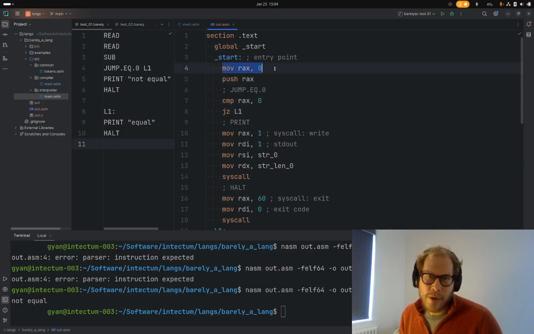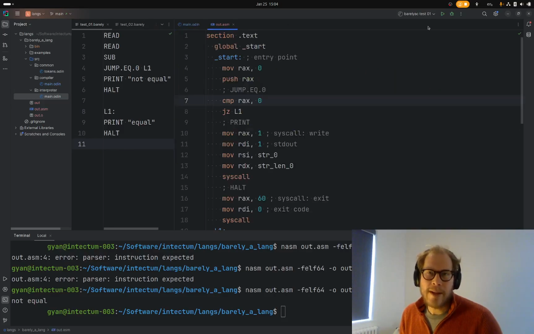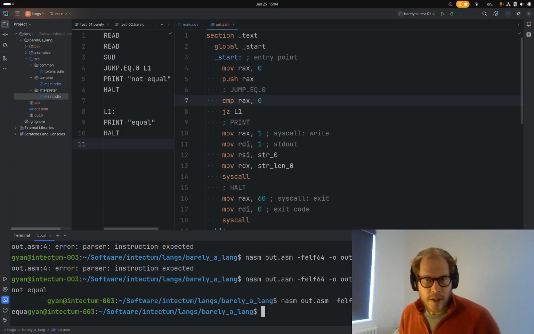Let's try RAX. We know we have 0 in RAX. Oh. And let's not build this again. Equal. Yeah, there's definitely something going wrong with my string constants. But I think that means we're getting the right thing. So comparing RAX is fine.